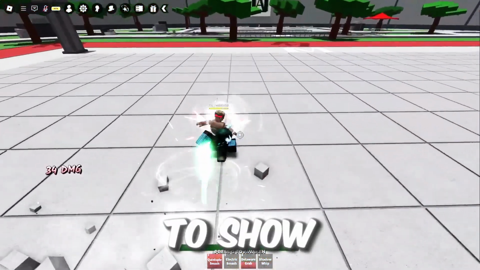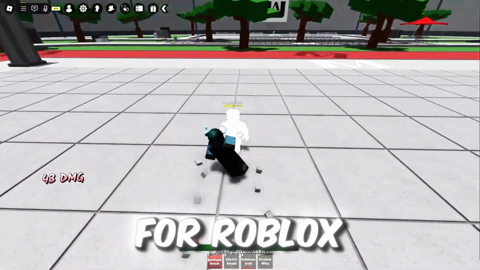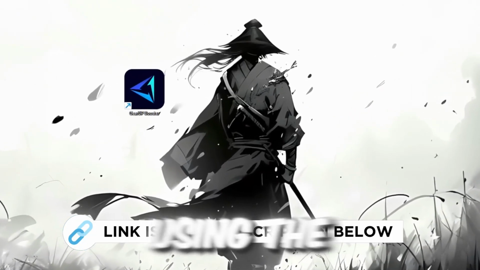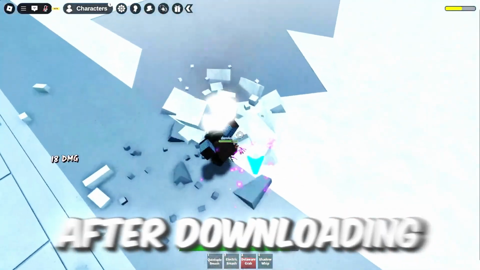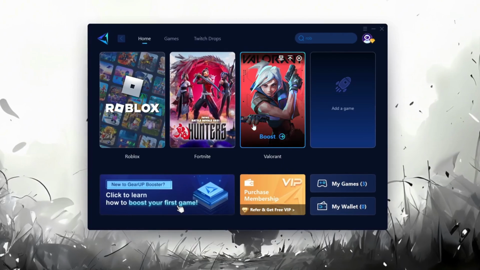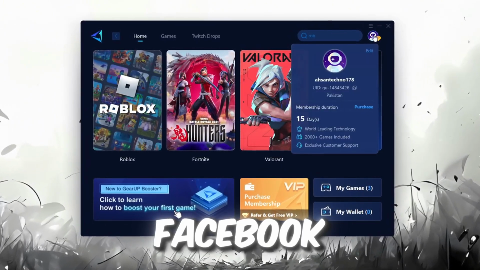In this step, I'm going to show you the best tool to get stable ping for Roblox. So first, download the GearUp Booster tool from the official website using the link in the description. After downloading, install it on your PC. Once installed, you'll see the GearUp Booster interface. The first thing you'll need to do is log in with your Facebook or Google account.